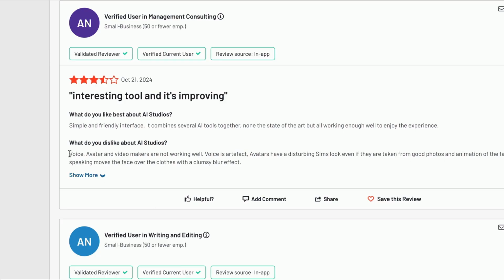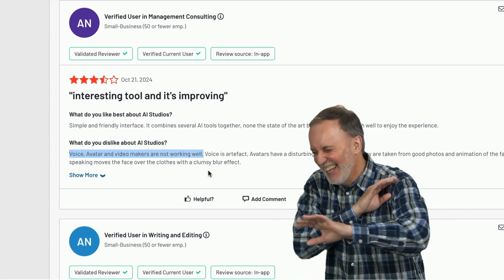Another G2 review says, voice, avatar, and video makers are not working well, which made me laugh because that sounds like the core product to me. But if you're more interested in switching to a one-stop shop that does everything 80% well, then AI Studios might be a good choice.